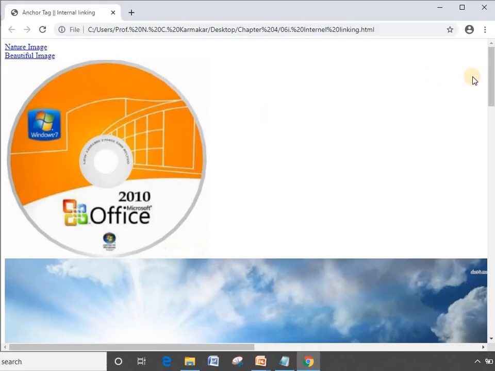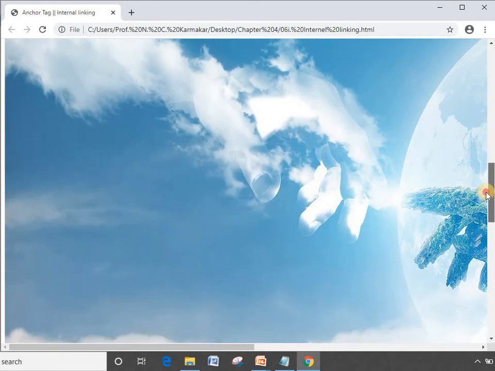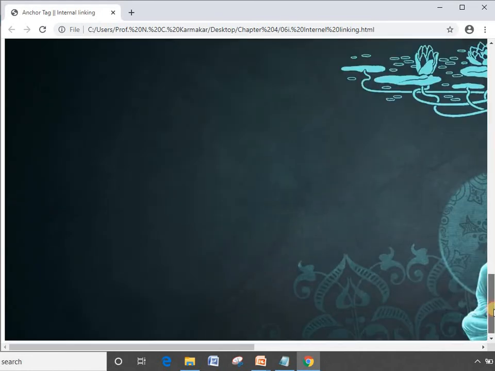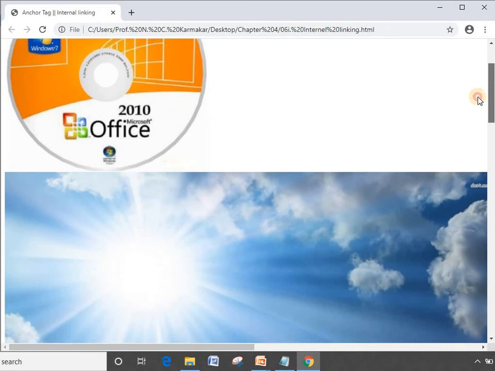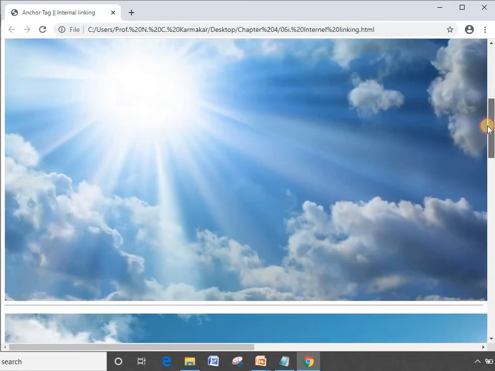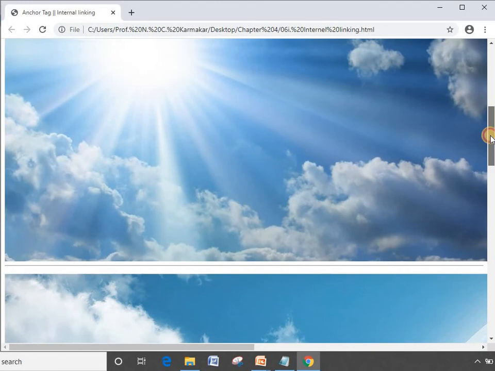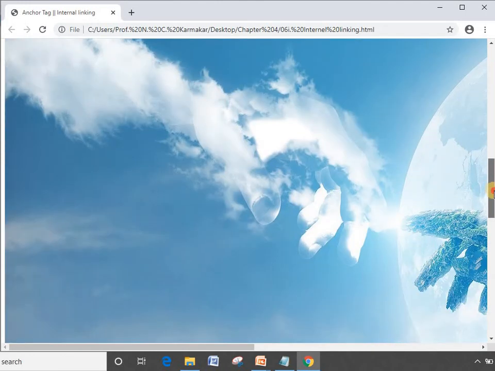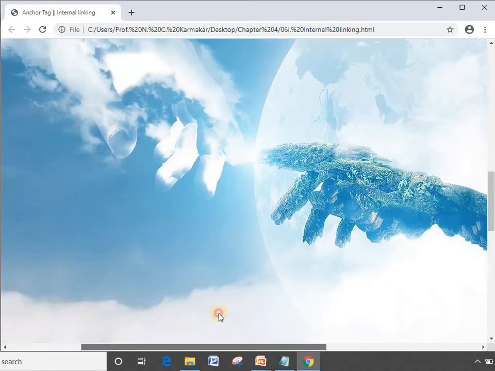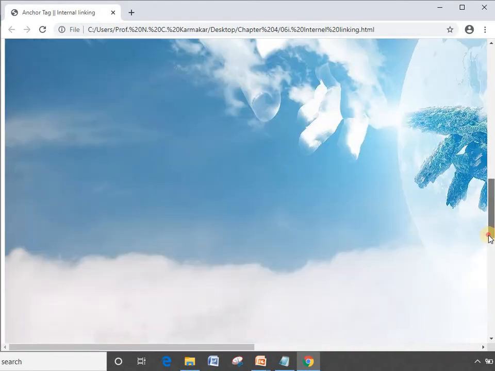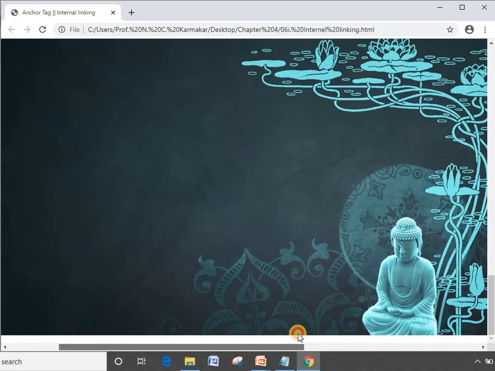This is the page we have. Let's see this page once. So there is one image of a CD, Microsoft Office, and this is sunshine, in a cloudy moment or clear, whatever. And this is a very large image. No issue. And the next one is also an image. Good.